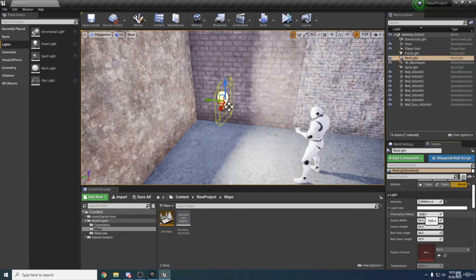So this is really nice, and if you go into properties, you'll first see some familiar properties like intensity and attenuation radius, how far the effect goes. But then you'll see these few different properties that you can also change. So source, width, and height are basically the size of the panel. So it depends on what effect you want to achieve with this.